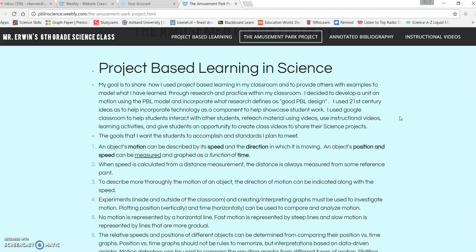as good PBL design. I use 21st century ideas to help incorporate technology as a component to help showcase student work. I use Google Classroom to help students interact with other students, reteach material, use videos and instructional videos, learning activities, and give students an opportunity to create videos to share their science projects.